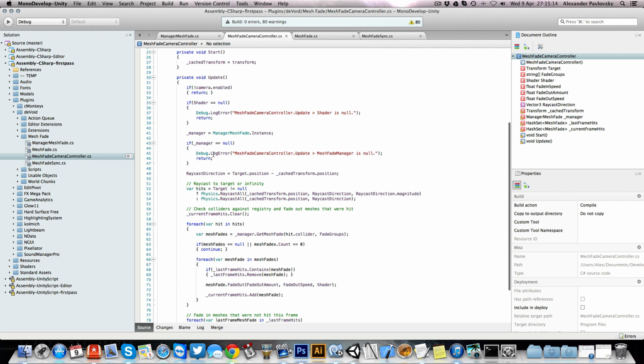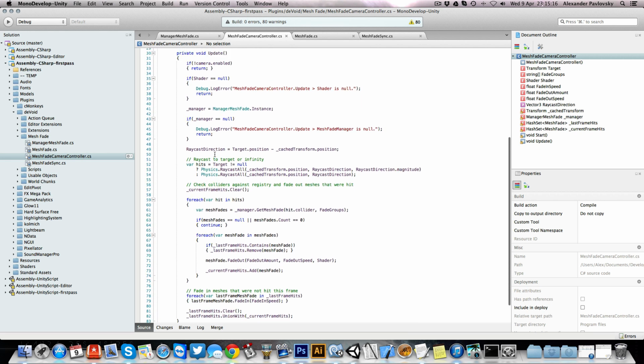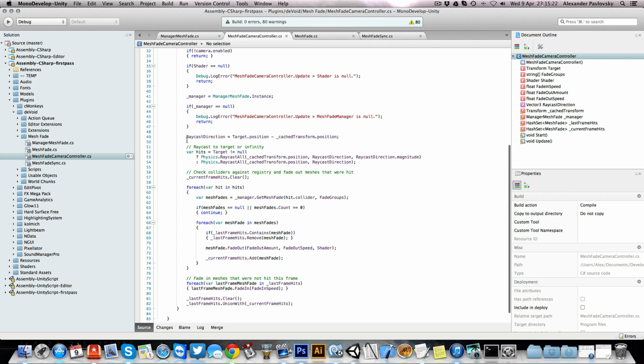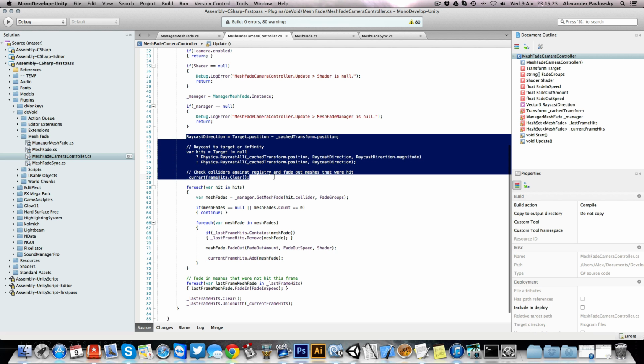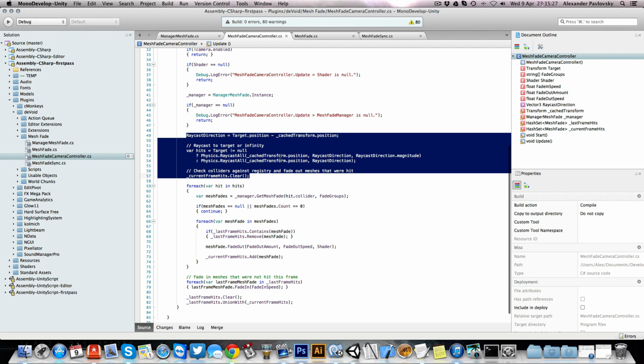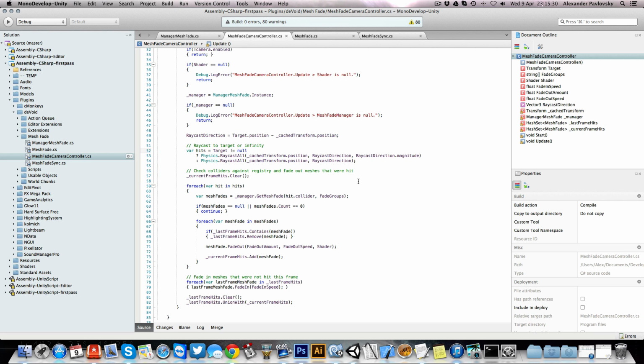So what happens here, as you will see in a bit, is a bunch of checks, and then a raycast is made to determine which colliders have been hit. Once we have the colliders, we go through them and we ask the manager to give us the MeshFades that match our fade groups. And then they are checked against the hits of the last frame.